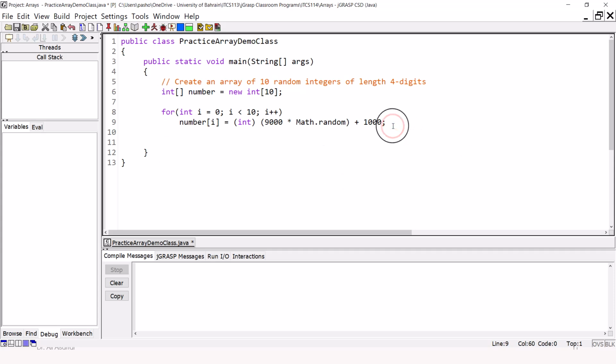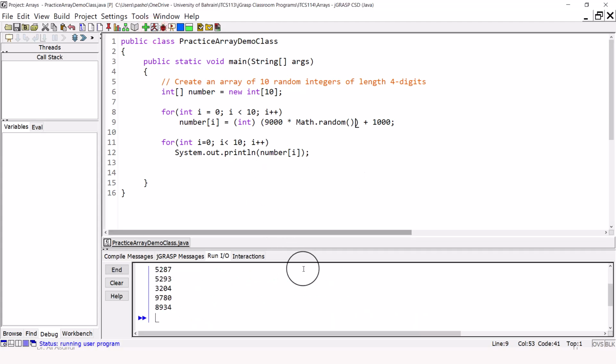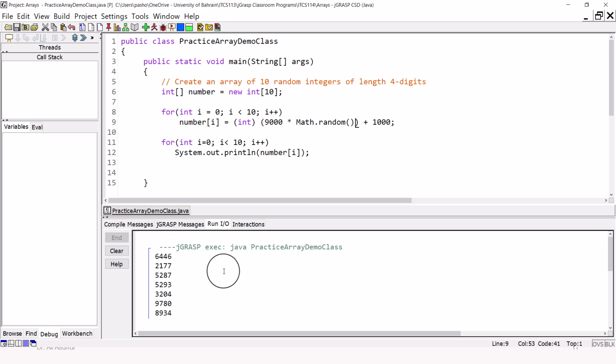Now, if I want to see the values that are saved into the array, we create another loop. It starts from 0, i less than 10, i plus plus, and then we write System.out.println, and we print the number as indexed variable. Let us test our program. We run it. We have an error. Yes, the error is that random is a method, so we have to put brackets around it. And now we run the program. As you see, we have saved into the array 10 random integers.